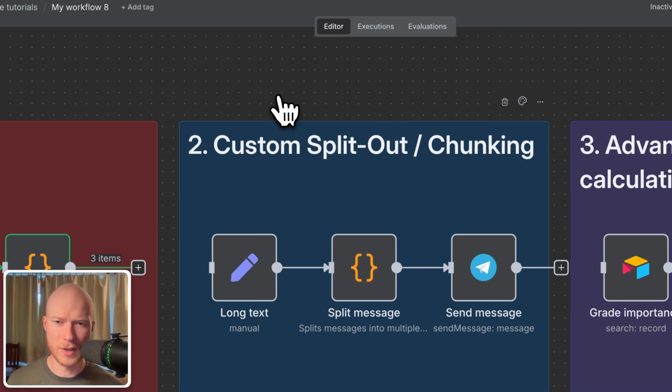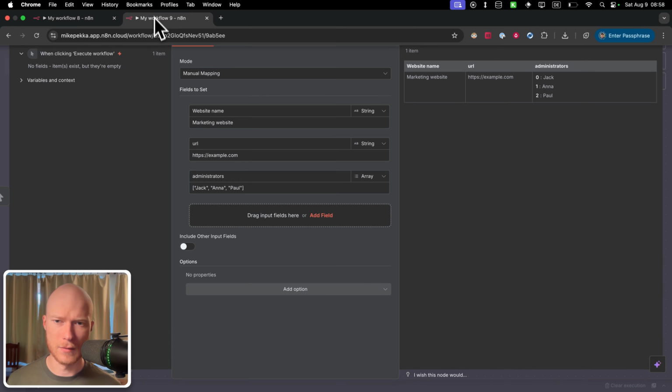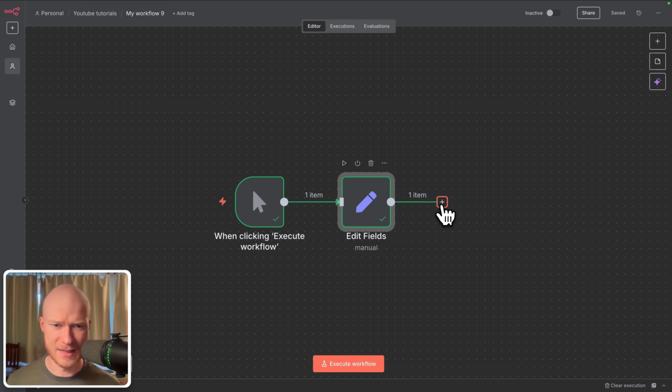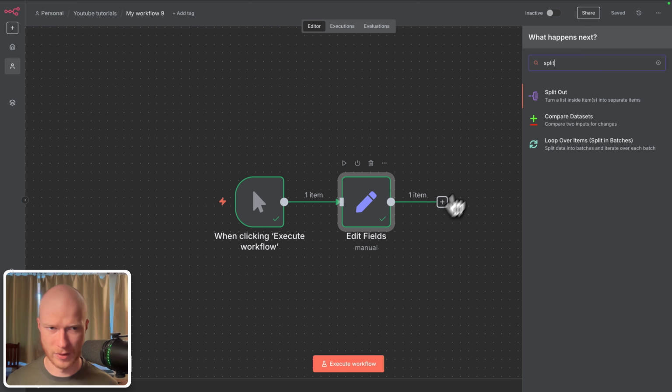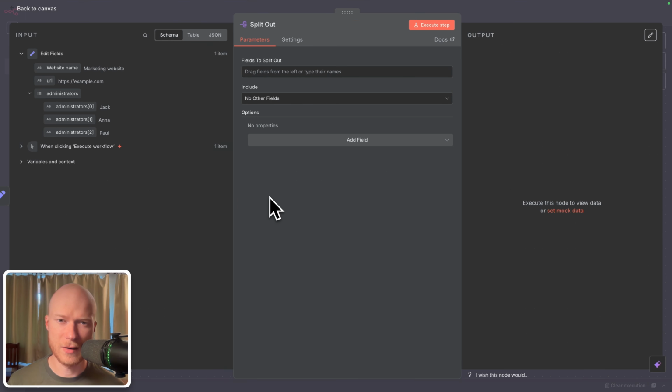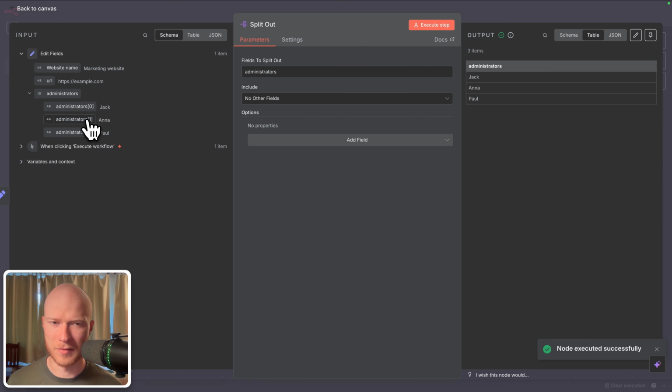Use case number 2 of the code node is some type of custom split out or chunking operation. So you take a single item and turn it into multiple smaller items. So for example, n8n has this node called split out node. And here I can take a list that is nested inside of a single item. For example, here this website item has this administrators list. And I can drag that here. And if I execute this, this list inside of this single item gets split out into 3 different items.